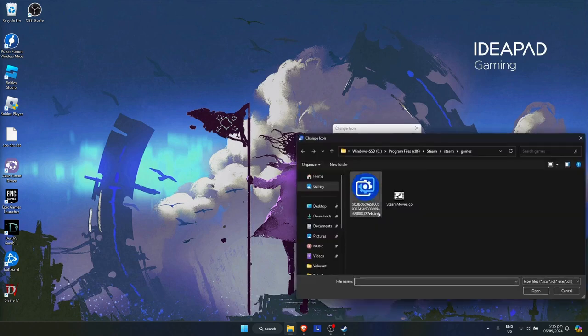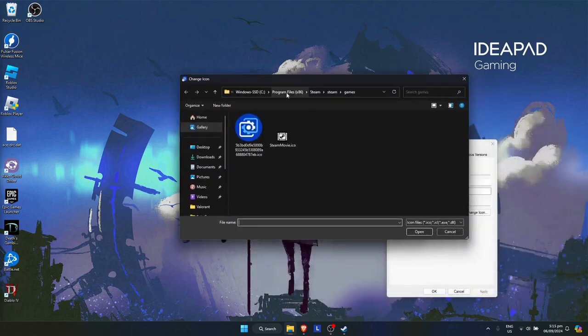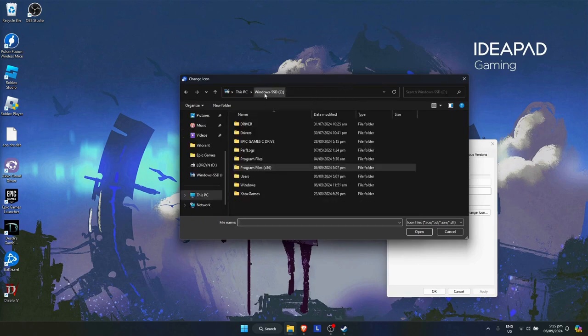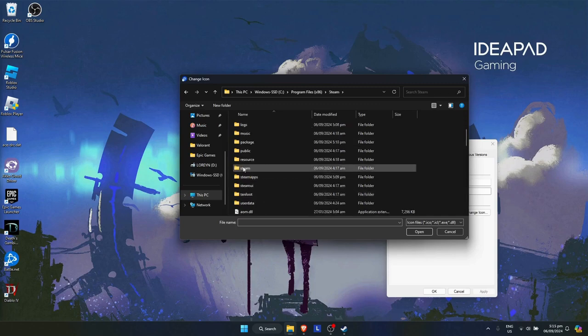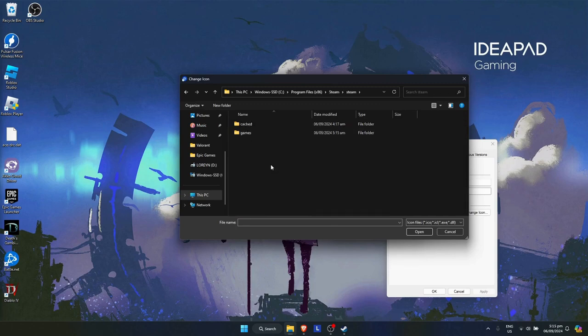Now click on browse. Once you're here, you just need to go to Program Files (x86), then to Steam, then Steam again, then to games. I'm just going to show you. I'm on my main drive, and go to Program Files (x86), then scroll down till you see Steam, scroll down again till you see Steam, and once you're there, just go to games, and that should be there.